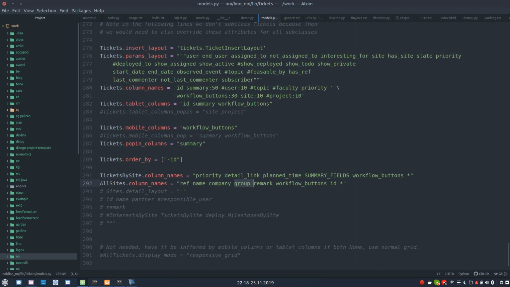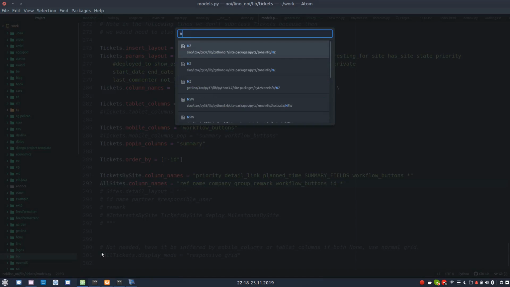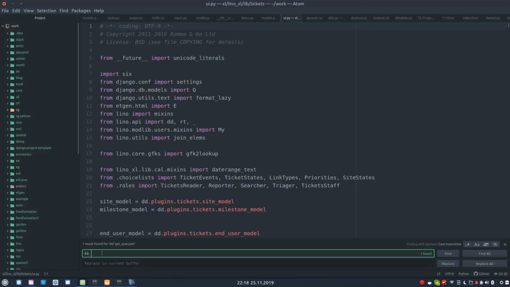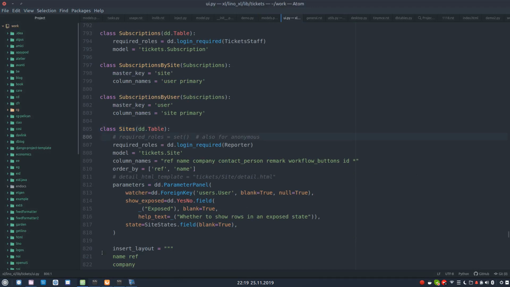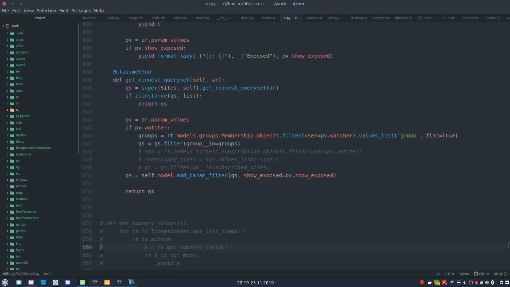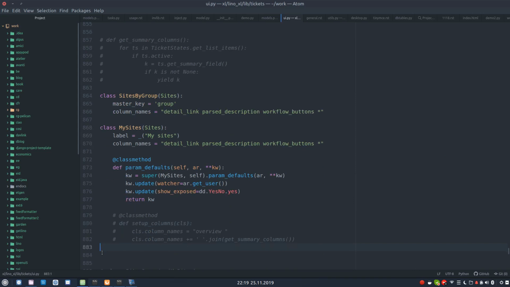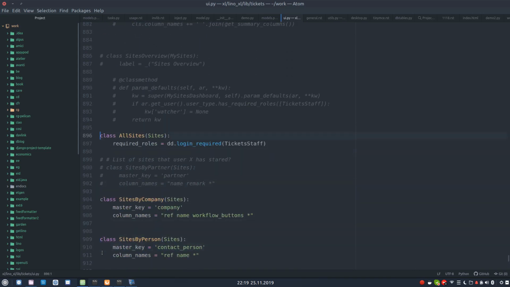What's the difference between all sites and sites? You might ask. Don't you ask? I ask. I'm going to ask. How to jump to the thing? It is in NOI. No, it's not in NOI. It is in XL tickets UI. So there we have a class sites. We have my sites, sites by group, and all sites. All sites is accessible only to ticket staff.